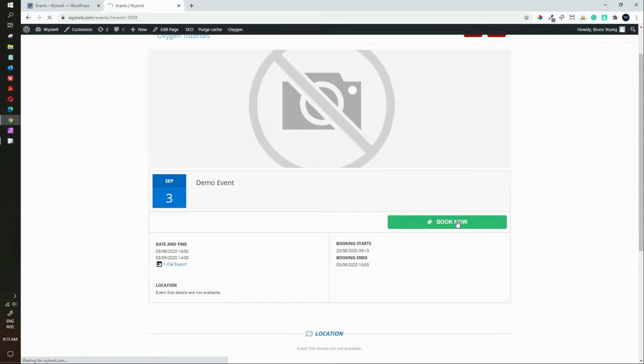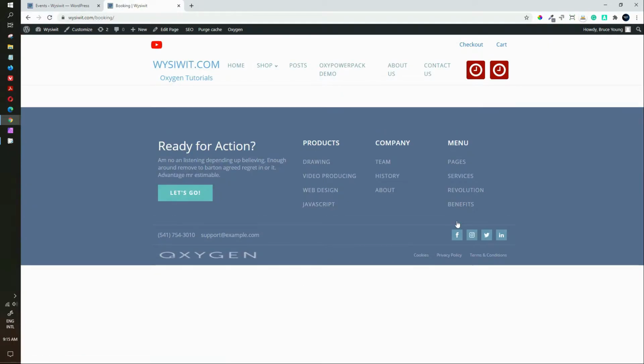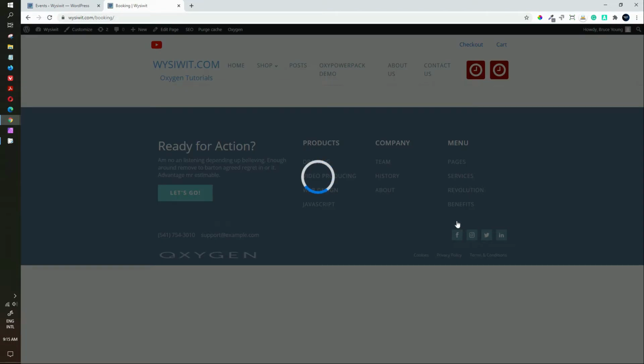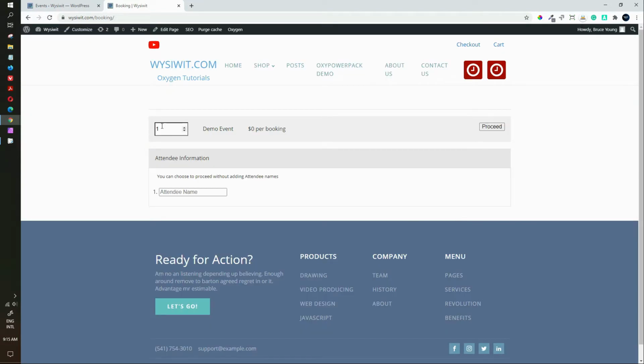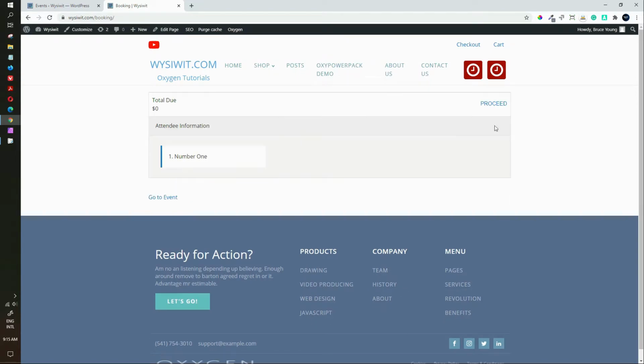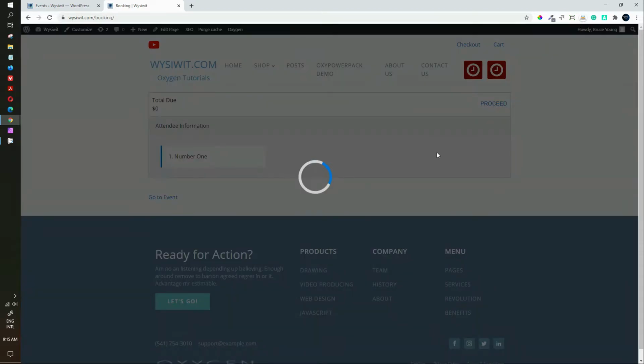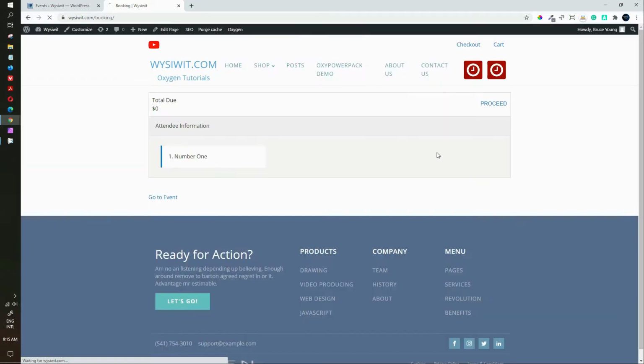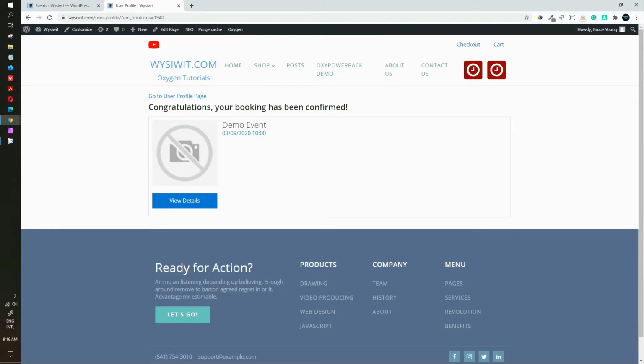We would select Book Now. The booking system loads, and once loaded, I will select one, and attendee name I will put in as number 1, and I'll proceed. Right, so there's the attendee information, confirmation, and then I'll proceed. Right, so there we are. Congratulations, your booking has been confirmed.